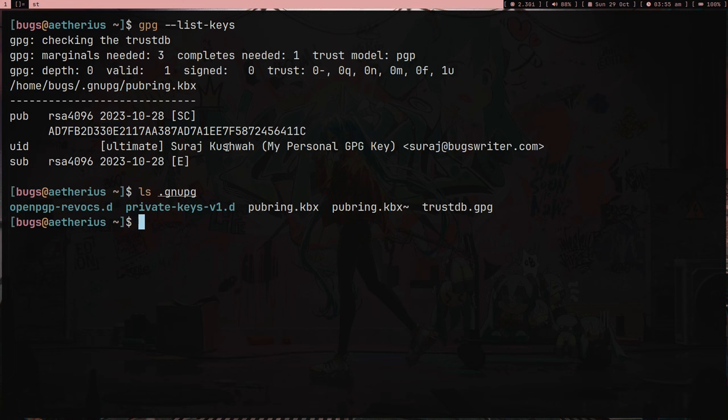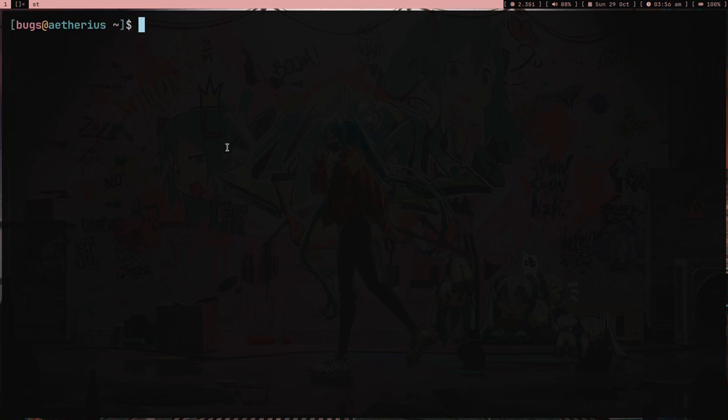Now how do we get this public key and private key? Do we need it? We need it because we need to back this up, which is really important. Okay, so if you have to back up, or you know what, let's talk about backup later.